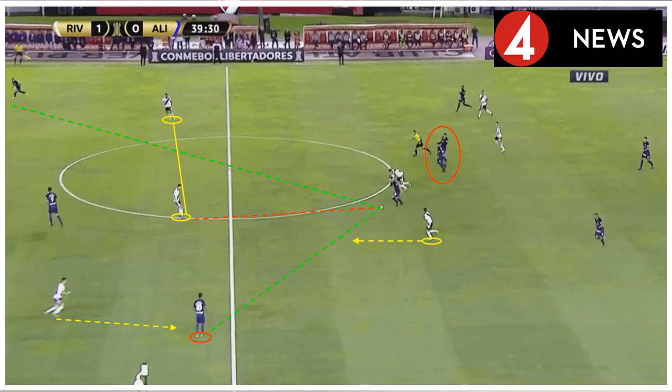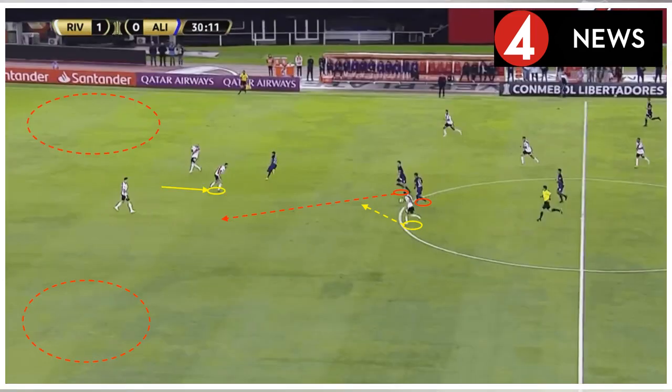Poor decisions from Alianza and River's structured defense. The very few opportunities that Alianza Lima had going forward always ended in making the wrong decision. In addition to this, River's structured defense also stopped Alianza getting a shot on target.